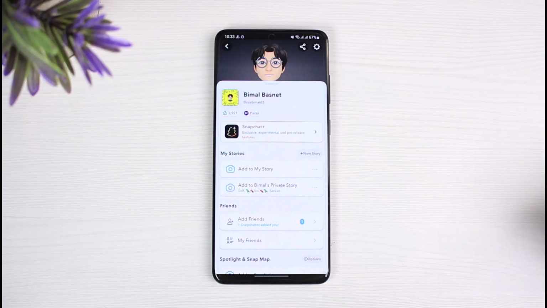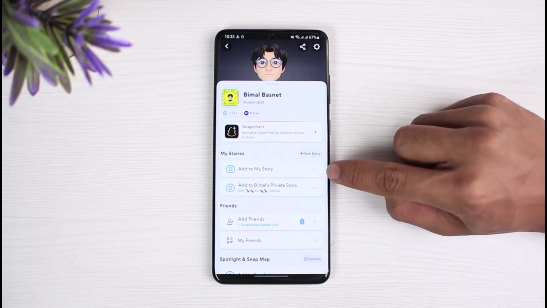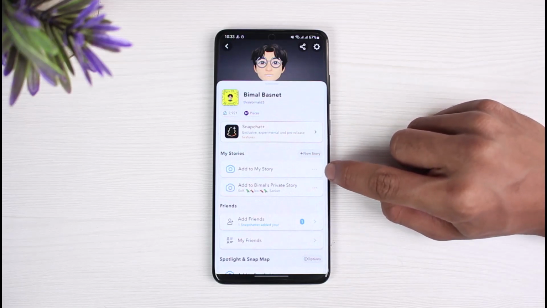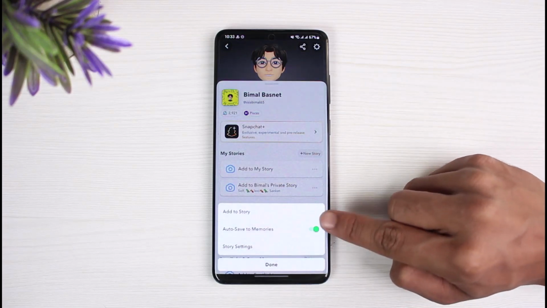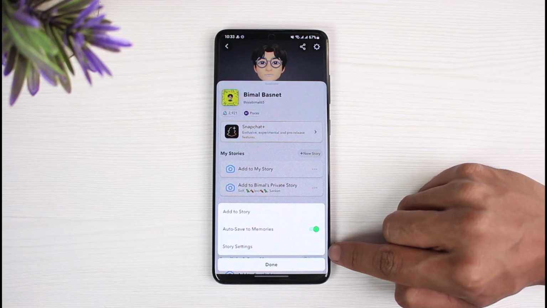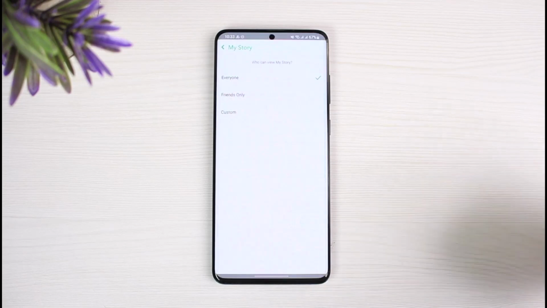For that, you have to tap on those three vertical dots right next to the add to my story button. As you can see, it's visible right here. Just tap on it and it will enable all these options. Over here, just go to the option that says story settings. So just go ahead and tap on it. As you tap on it, you can see who can view my story.